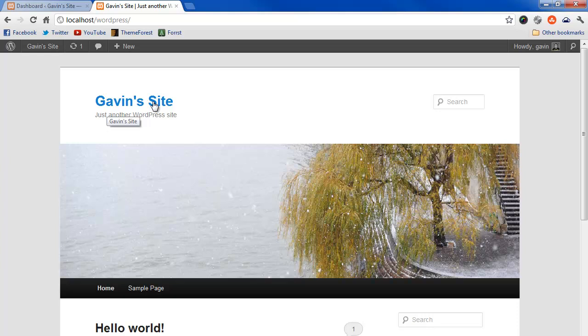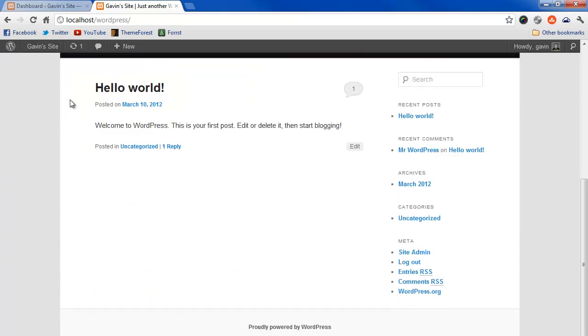And this is just the basic theme that WordPress uses. It's called 2011. It's a very nice theme to use, but because every person that installs WordPress will automatically get this theme, it won't set your site apart from anybody else's.